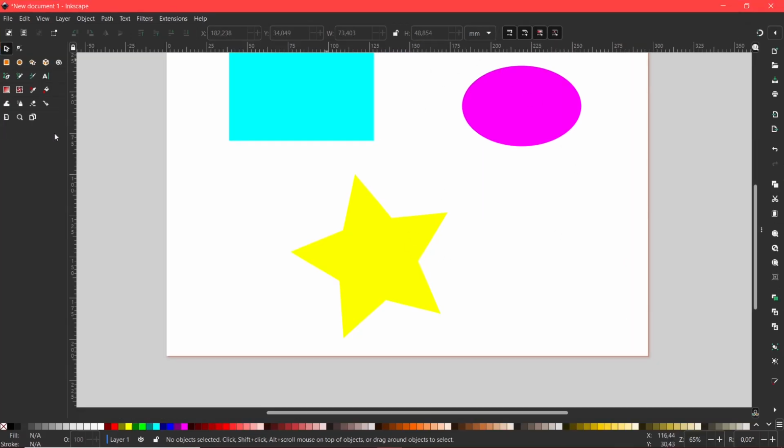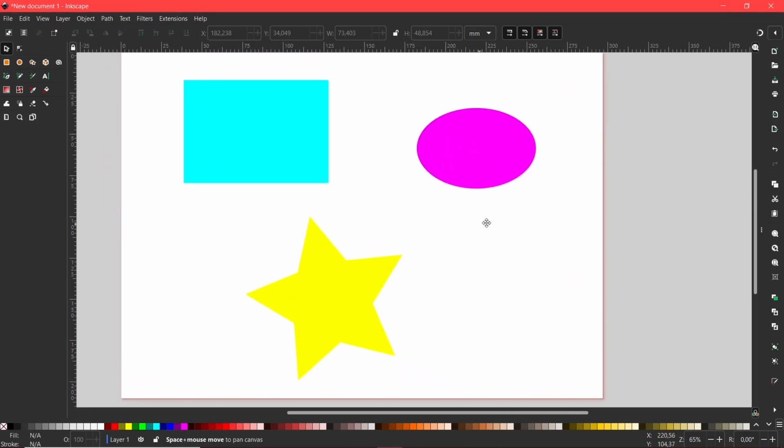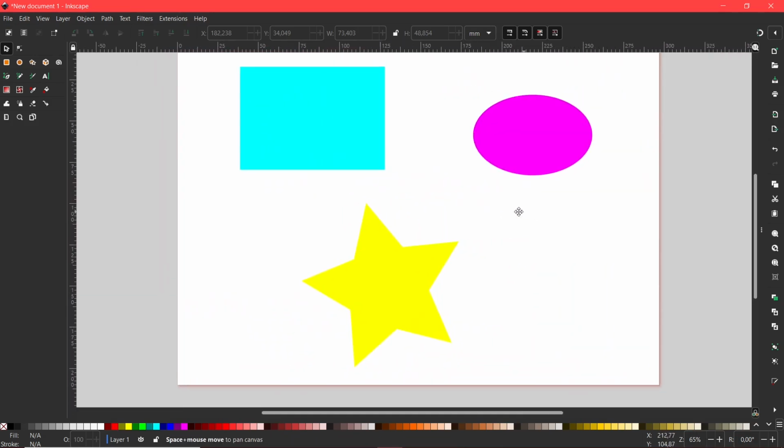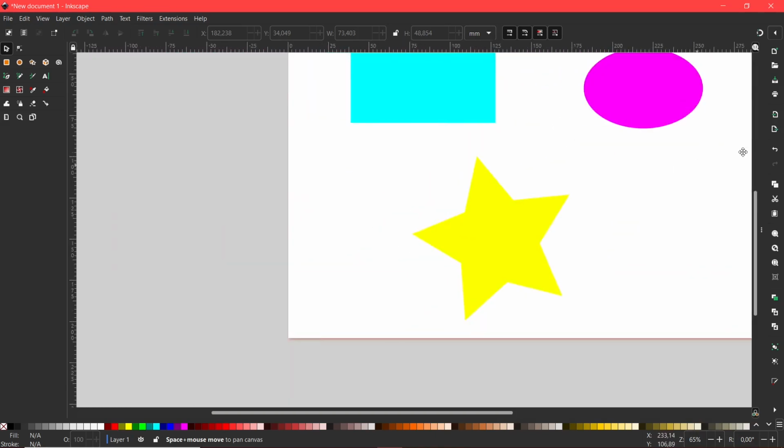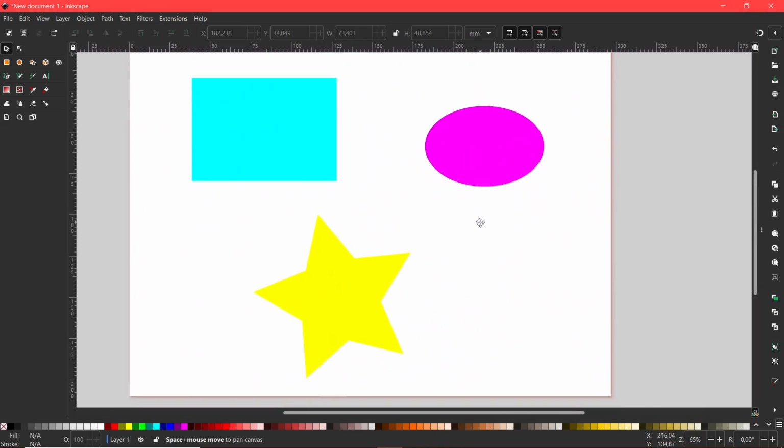If you want to pan in any direction, just select your space bar. This is if you're using a mouse. So by selecting your space bar and then just moving your mouse without clicking anything, you will be able to pan in any direction. So this is very useful.